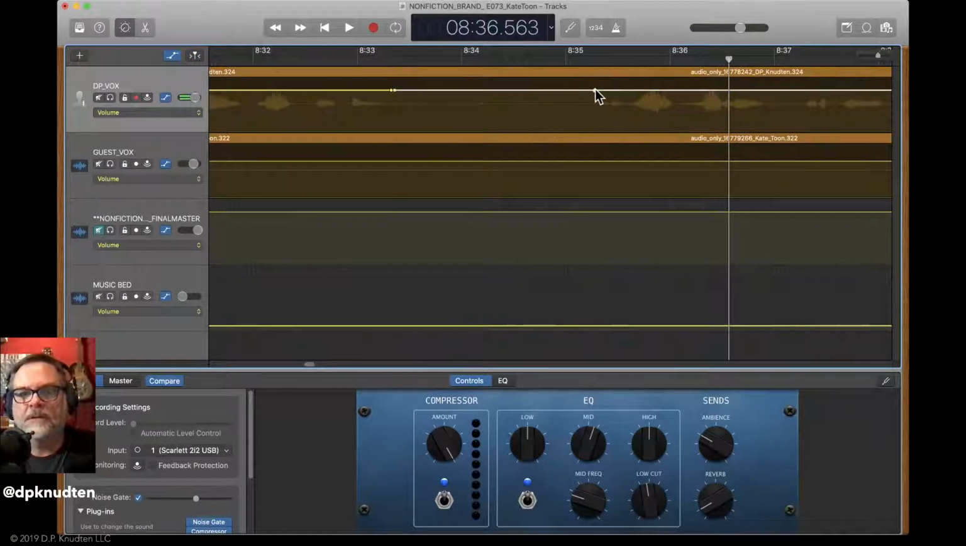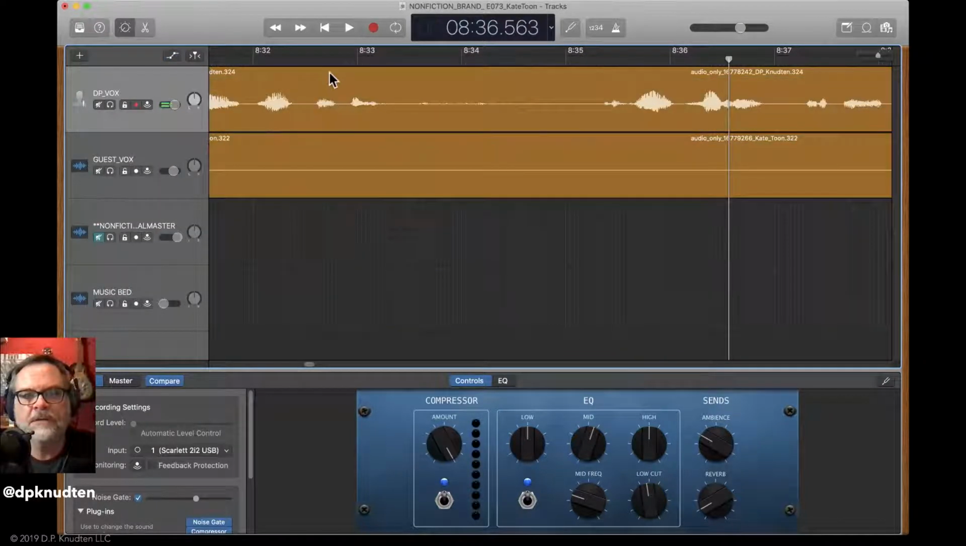So I'm going to boost it. It's not just about cutting it out. It's also about boosting things that need it.